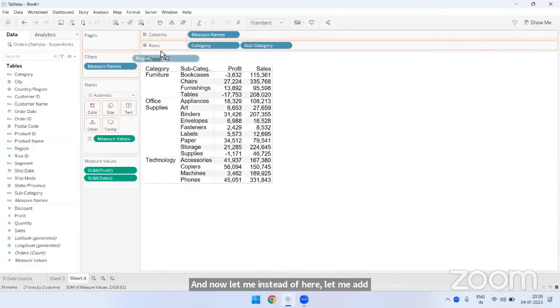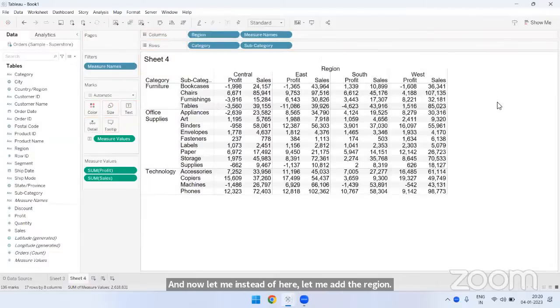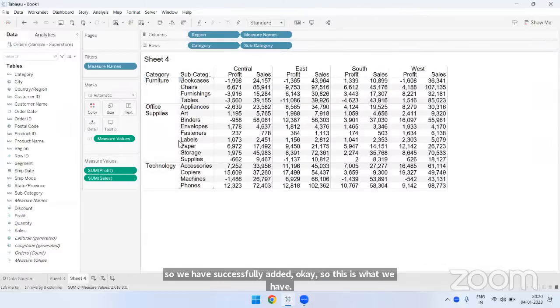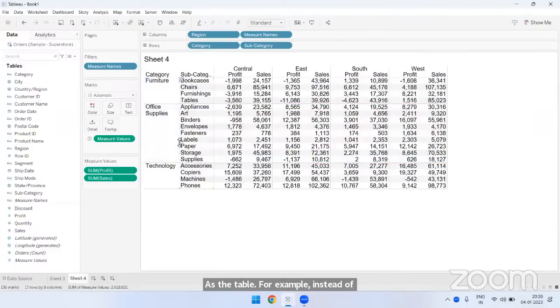So let me add the region behind the measure names. Okay. So we have successfully added the region. So this is what we have as the table. For example, instead of year, now I am taking the region in the columns. That's it.